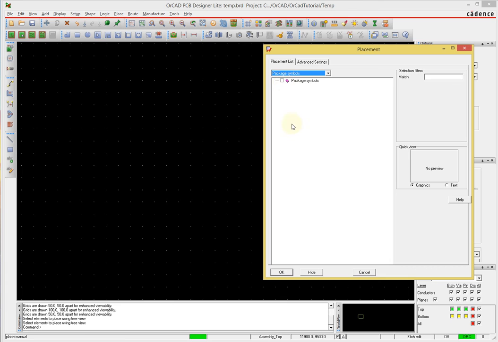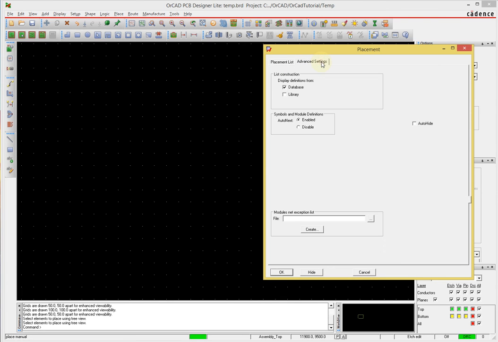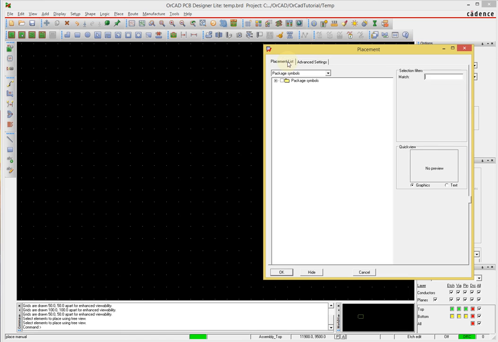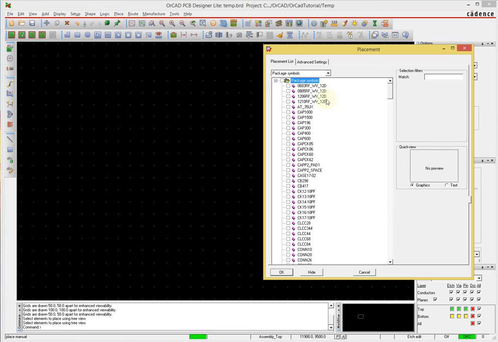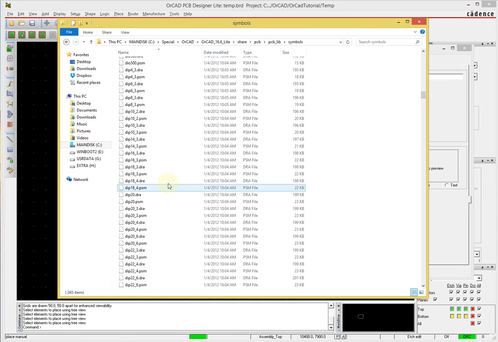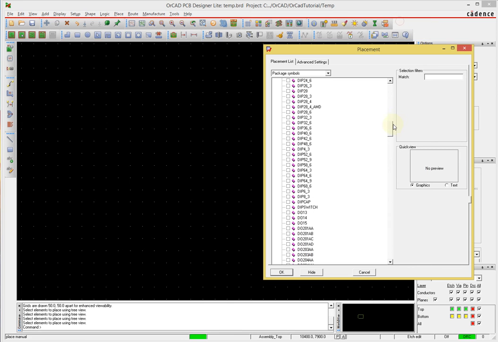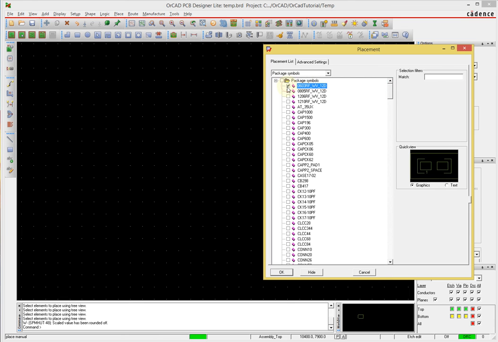And there's nothing under package, so I need to go to Advanced Settings, Library, go back to Placement List, and I can expand the list. And now, everything that was in the symbols directory is now presented here. And now we just see the names. You're just going to have to go look at these, for capacitors, I imagine that the cap is what that means. And then there's some standard devices for surface mount devices.